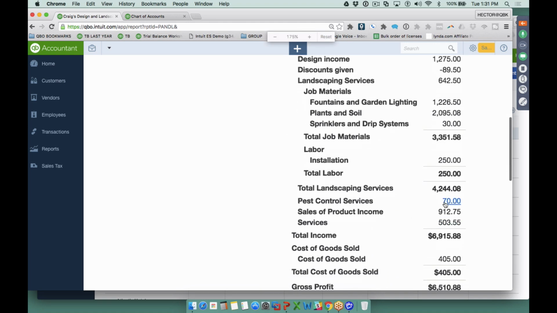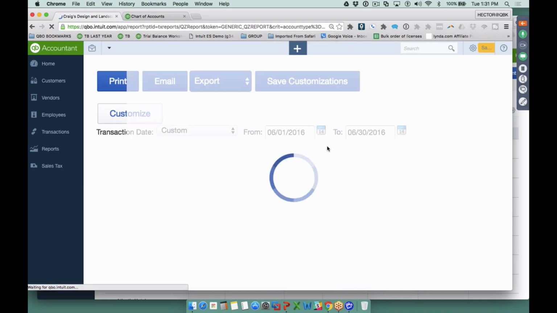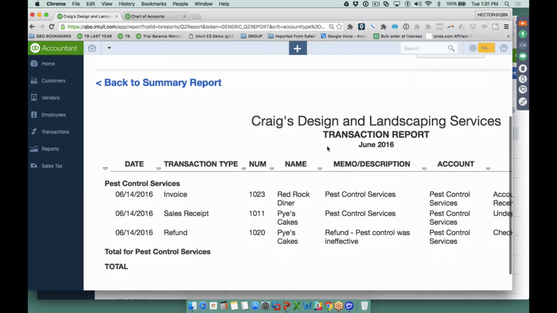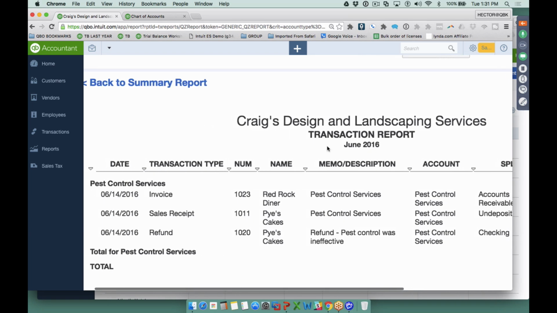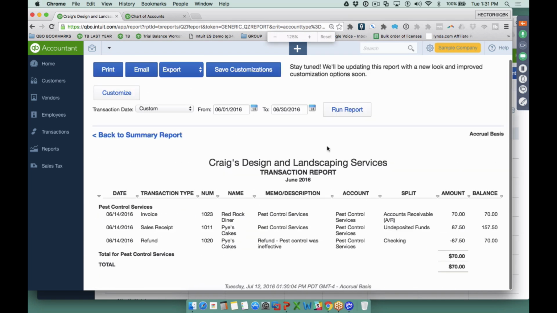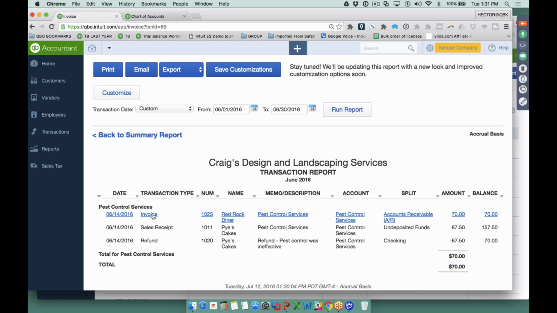I'm going to click on that $70, and that's going to take me to a detailed report that contains all the transactions affecting those $70. As you can tell, we have an invoice, a sales receipt and a refund. The sales receipt and refund cancel each other out, so we don't care about those. But let's look at this invoice.